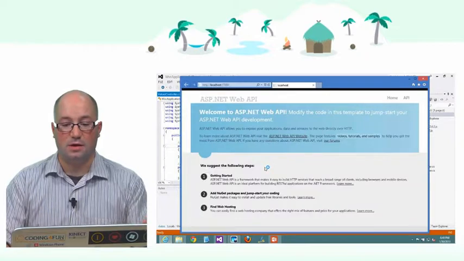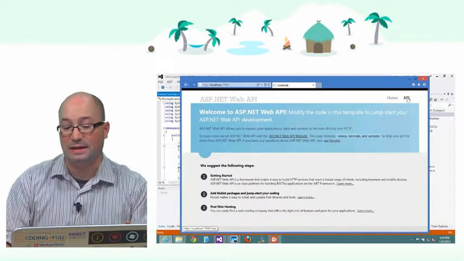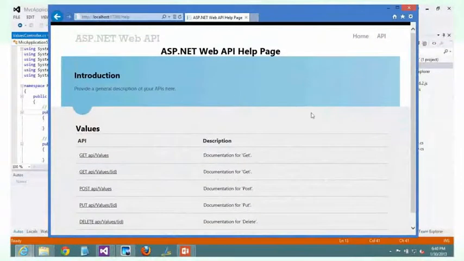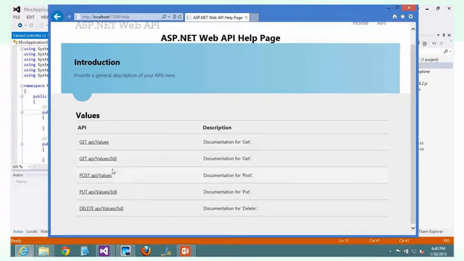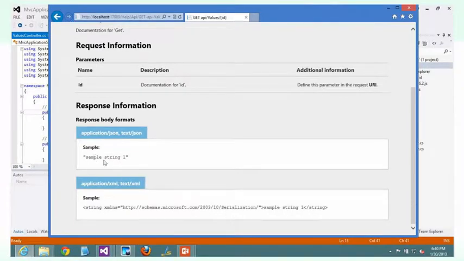Again, nothing too fancy here, but I do have this API link, which when we navigate to it is going to take us to a help page for the API. This is a great new feature, this automatic help feature that we get out of the Web API with the latest bits. And one of the reasons that I really like it is because I can click on this API and it'll actually show me sample JSON, sample XML that I would need to invoke this request.